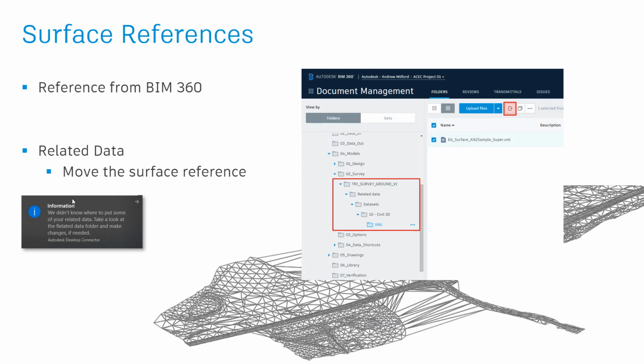When it comes to surfaces and their references, it's ideal to add the surface reference file to BIM 360 and point to it from a Civil 3D model. This refers to XML files and point files. If your drawing already exists locally or on a network, you can upload the surface file via the desktop connector. When the related data folder is created, you can grab that surface reference inside of BIM 360, move it to a new location inside of BIM 360, and the paths will be updated automatically.